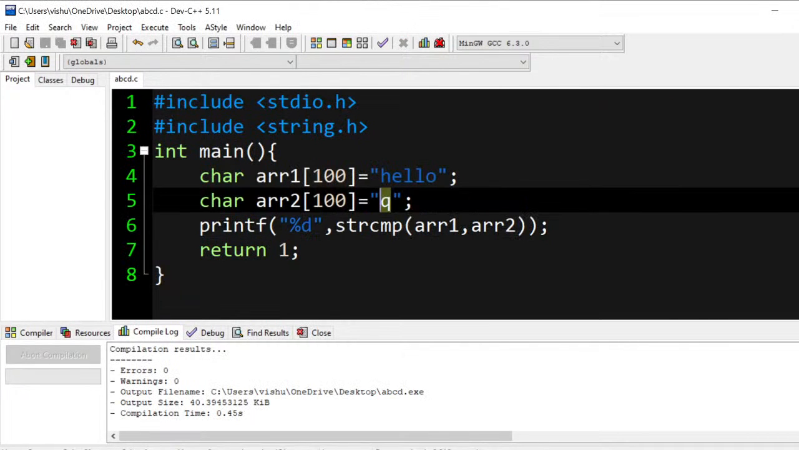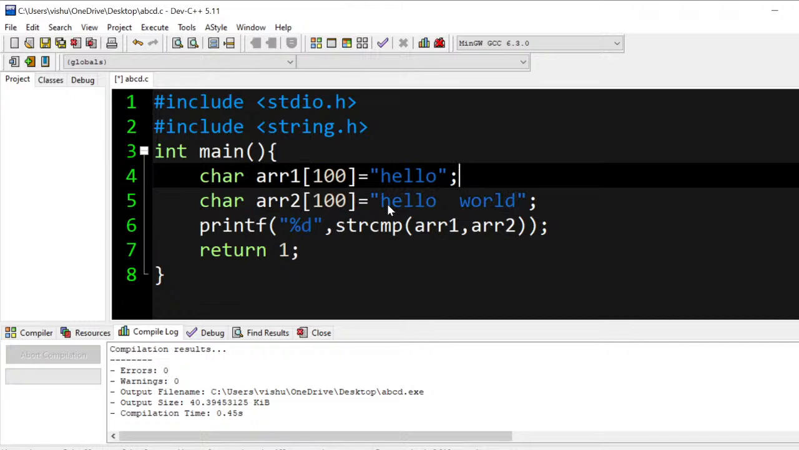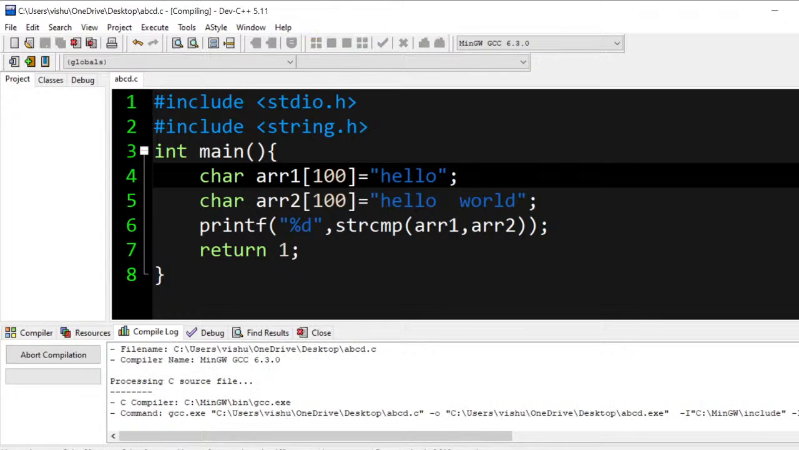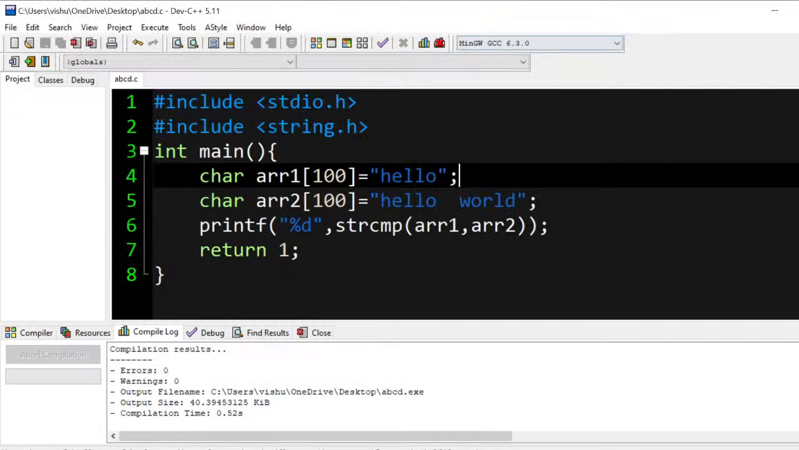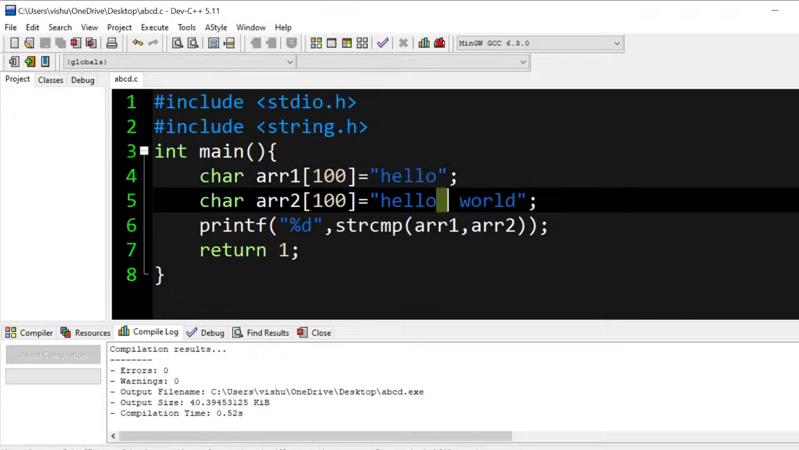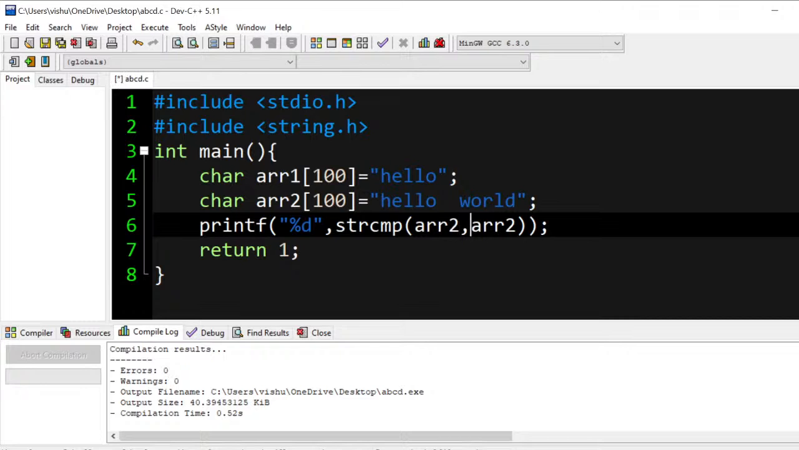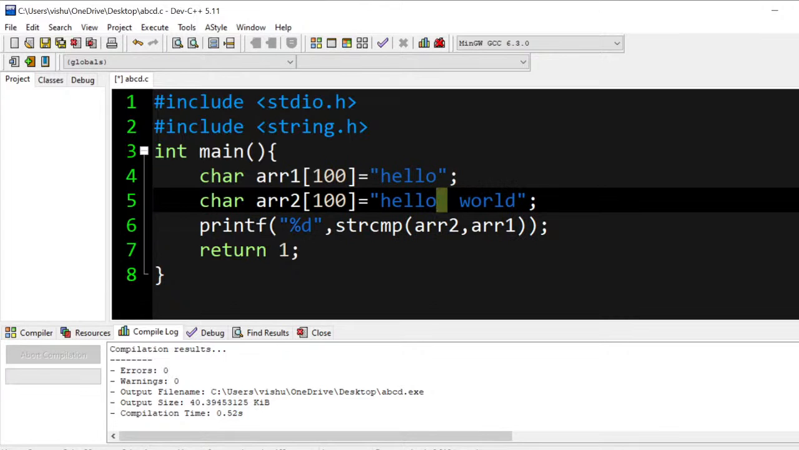Suppose I want to go to a previous case, hello double space world. Now when you compare this, we get a negative one. Because after hello there's nothing, just a null character, but here the space has some ASCII value. So that's what we're getting. Yeah, but space is ASCII 10, so it will be 10. It just gives 0, 1 or -1.